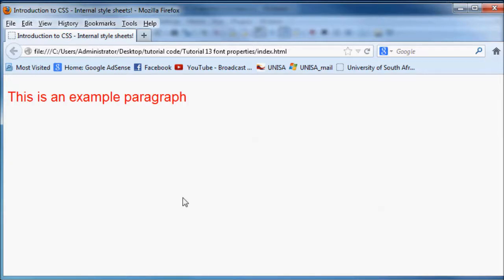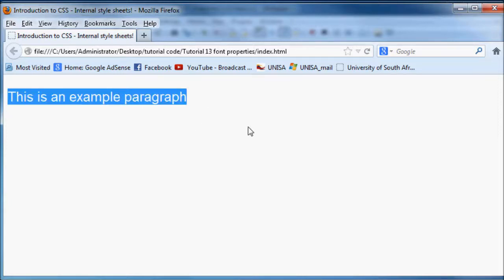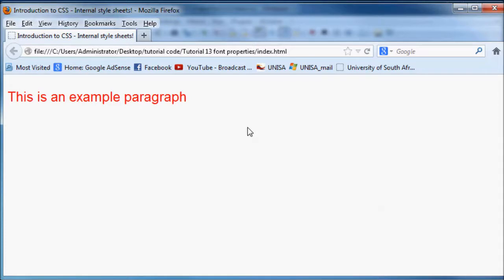That's how to use CSS just to change the look of your text on your web page. So that was actually just a quick handy tutorial. I hope you guys found this helpful.